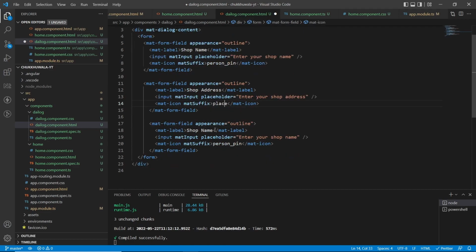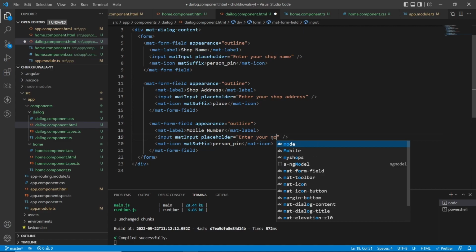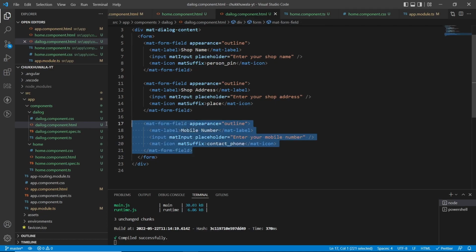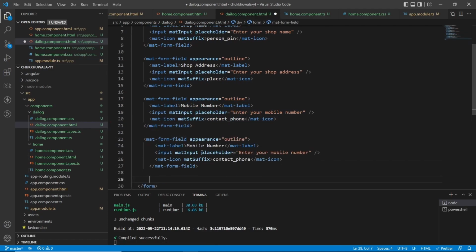I added here place. So similarly, I'll add for other things also. So I'll say shop number, not shop number, I'll say mobile number. I'll say enter your mobile number, and here I can use contact_phone. Okay, now copy this also. Now we'll add two more fields.